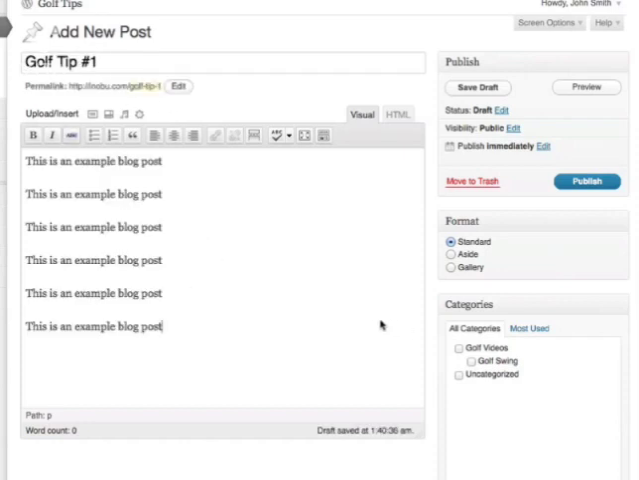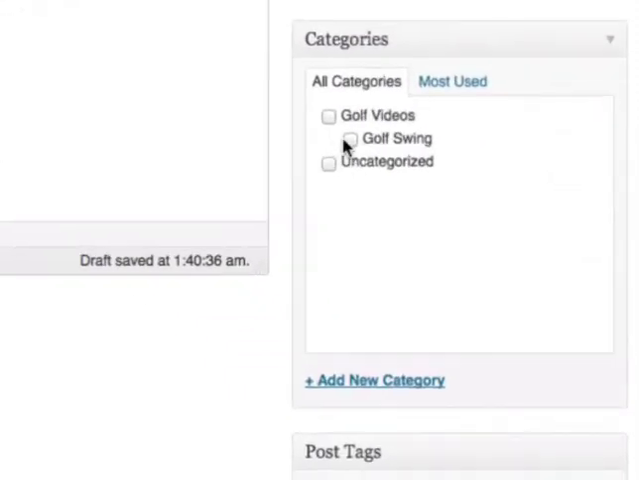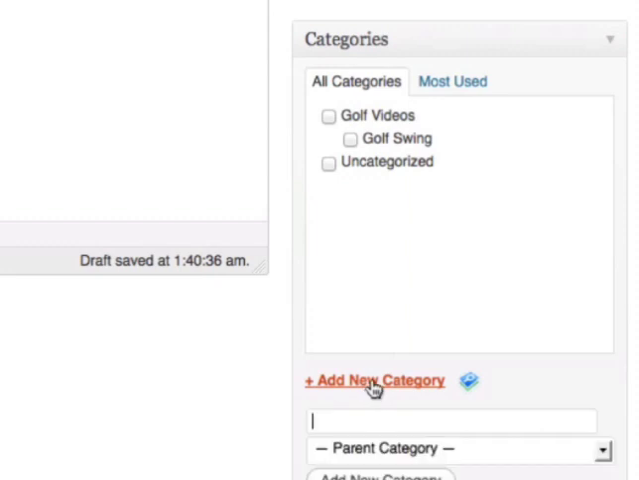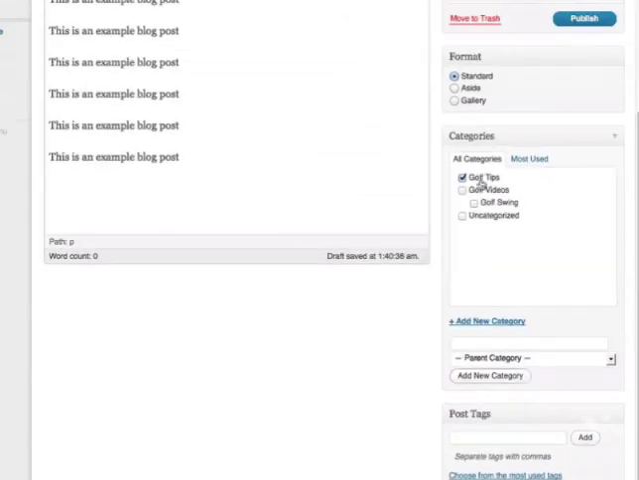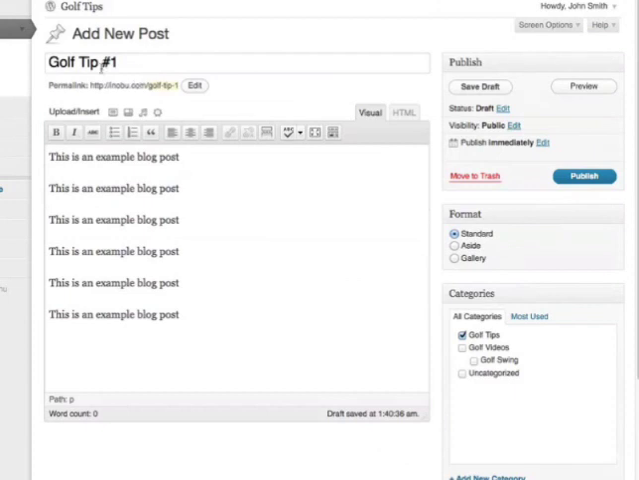The next thing I will do is choose a category. If you haven't created the categories that you need, you can always create it using the Add New Category link here. And then I will type in a category, and click Add New Category. And you can see now it's selected. So this blog post will fall under golf tips. Once you're happy with your blog post, you can either save the draft, preview it, or publish it.